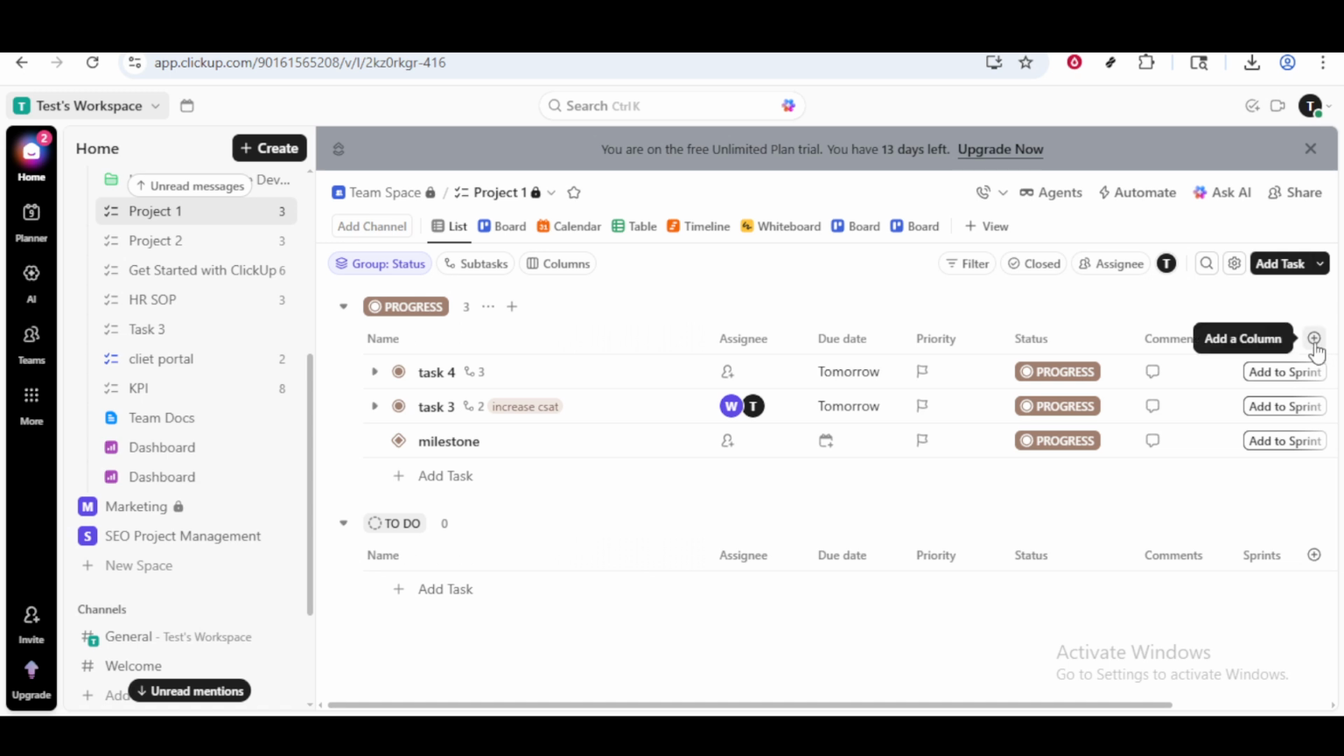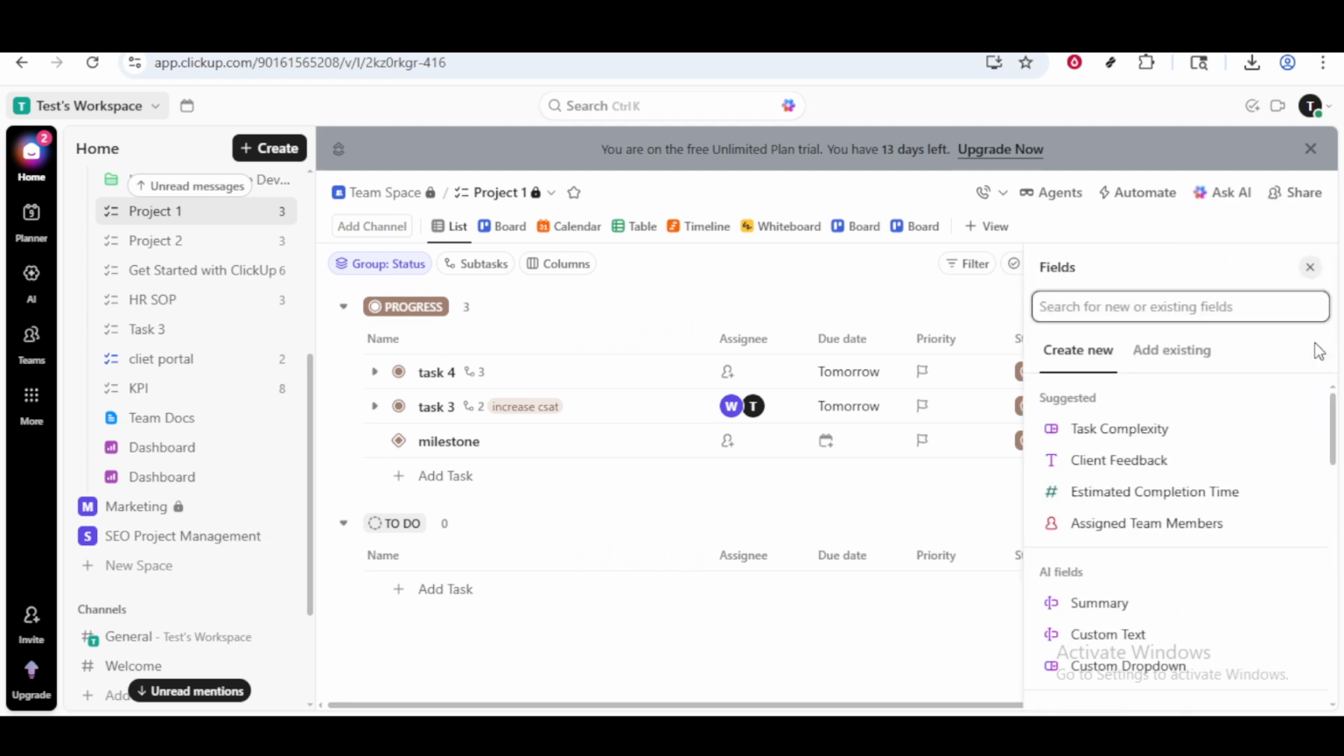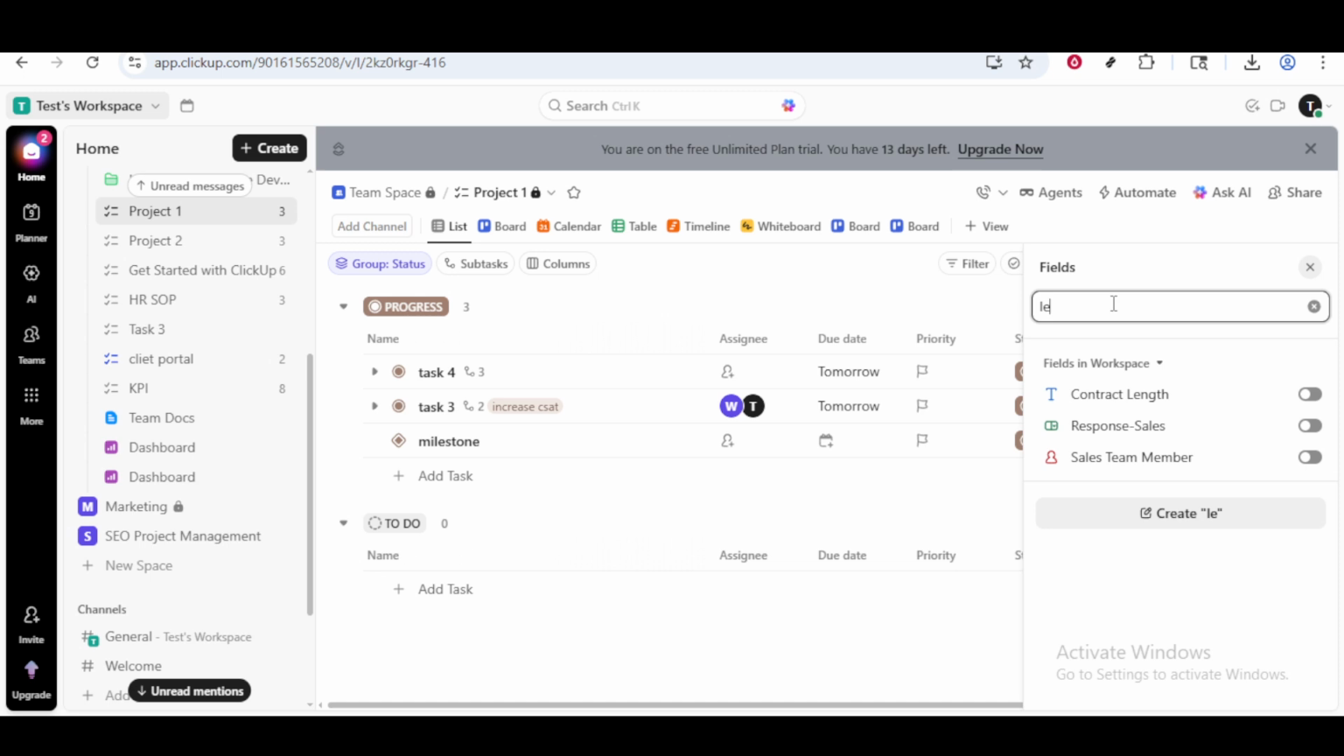Within your selected workspace, look for the plus icon. This is often located near the task fields, and clicking on it allows you to add new attributes to your tasks. In this instance, we're focused on adding labels, which will help us categorize each task appropriately.